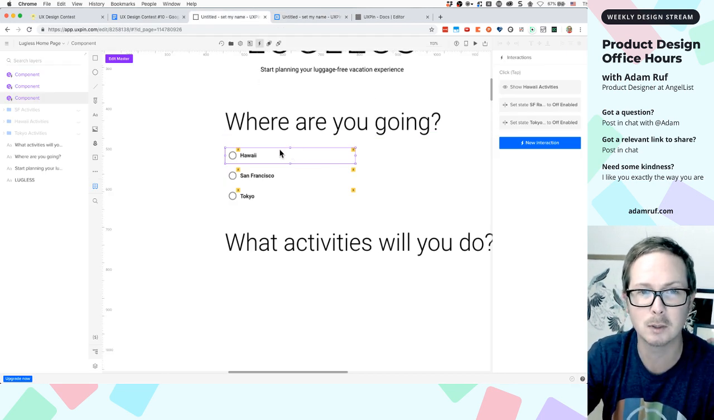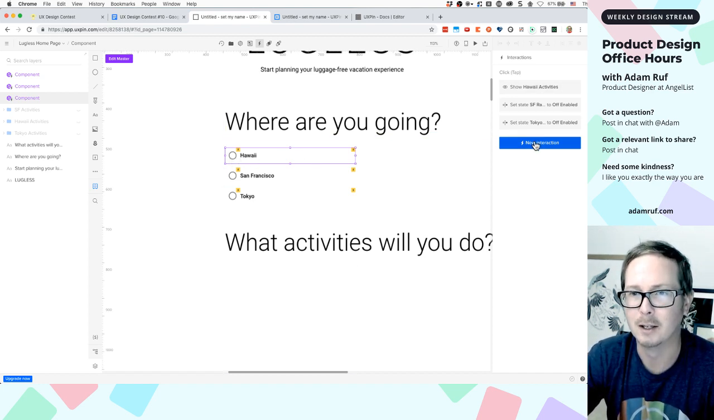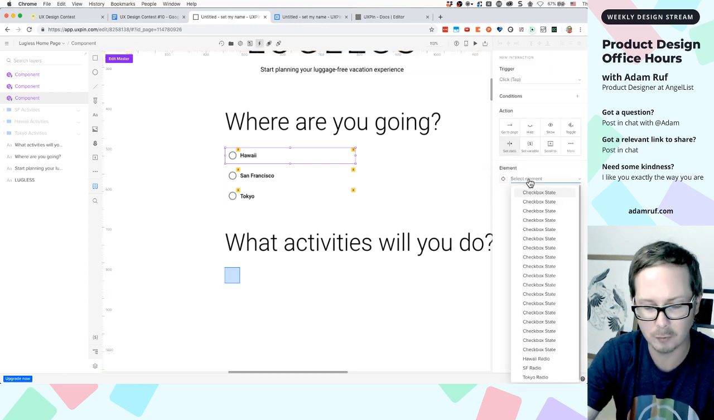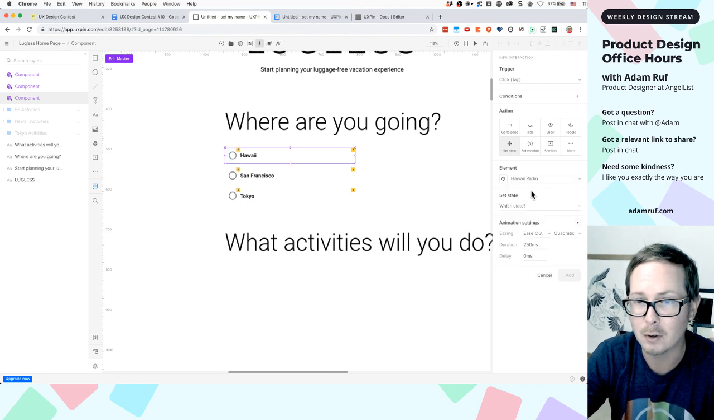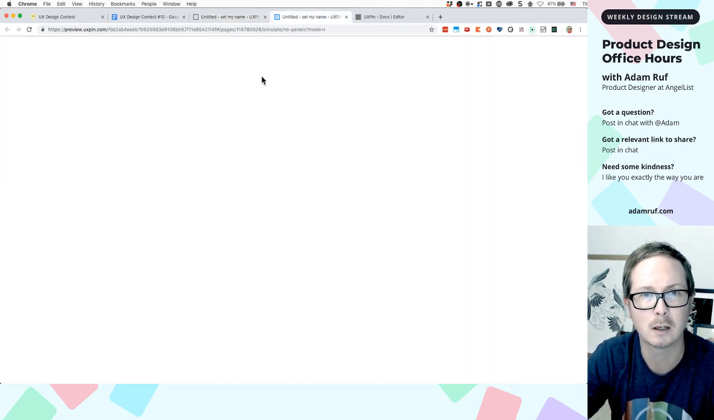All right, because really what I want is not just the radio button selected. I want this whole group. So, all right. It's also going to set the state of Hawaii radio to on enabled. And let's just check real quick.